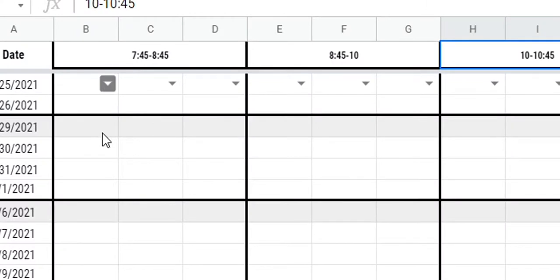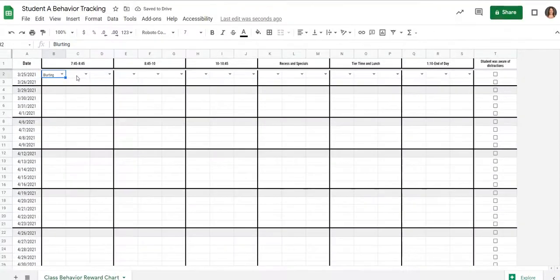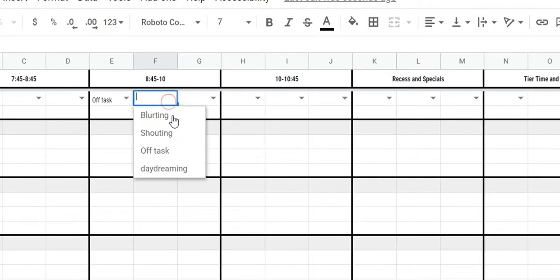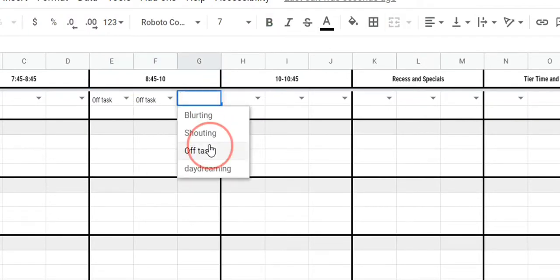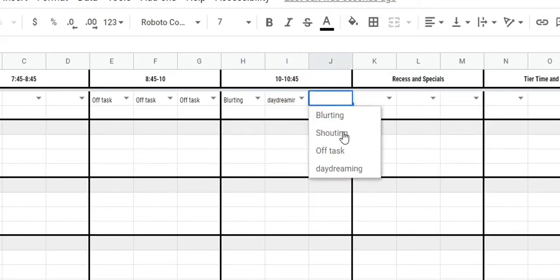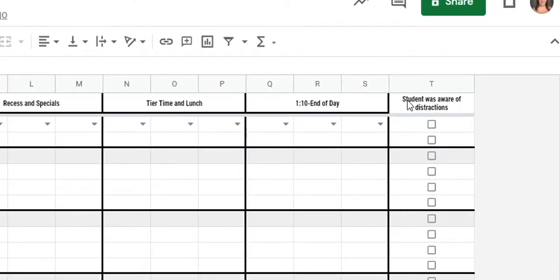So when you hit the little drop down arrow, you have your options here, and I'll show you how to customize those in a second. So you'll select it, and if it's just one time during that 1 hour, you would just leave the others blank. But that way you have some kind of, not real time, but at least somewhat of an easier time tracking that. And then on here, you can delete this column, but sometimes teachers like to add the student was aware of distractions column and then check it on there.